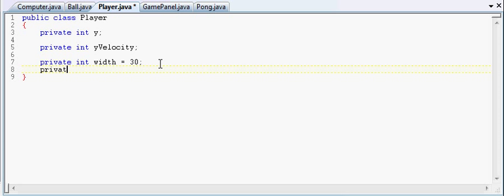And then private int height. That'll be, I don't know, what do you guys think? I'll say 50. See how that looks. Okay, that's all we really need for variables.